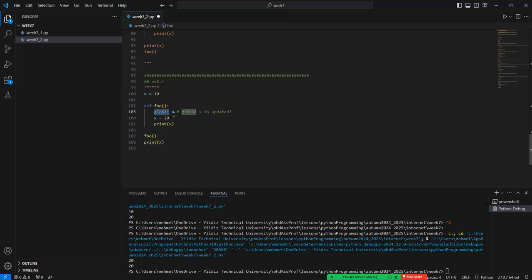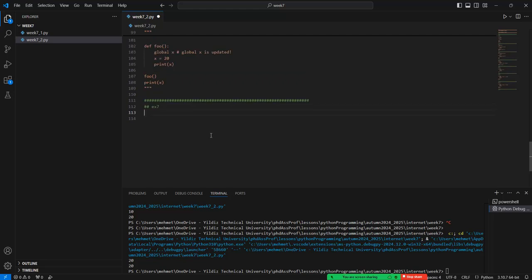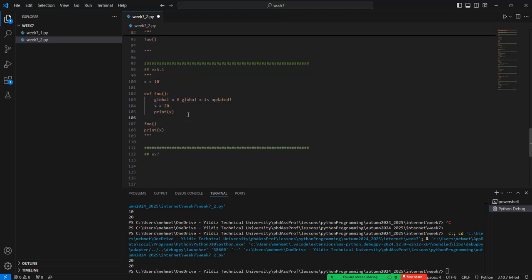No, this global x means that this x can be considered as this one. Okay? Yes, but in this place we have only one x because we assign the global x in the foo function. Okay? This is not a new variable. This x20 is not a new variable in here. Okay?